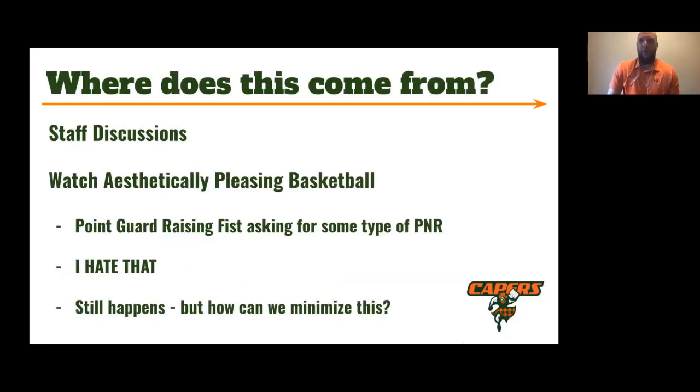So where does this idea come from as far as layering? I would say basically it started with staff discussions that I've had in the past, and the innate wanting to watch aesthetically pleasing basketball. One of my least favorite things is seeing a point guard standing at the top of the floor at the end of the possession and putting their fist up, asking for some type of pick and roll. I mean, I really hate that. So obviously it still happens. Things aren't perfect within what we do, but we're trying to minimize that as much as we can.